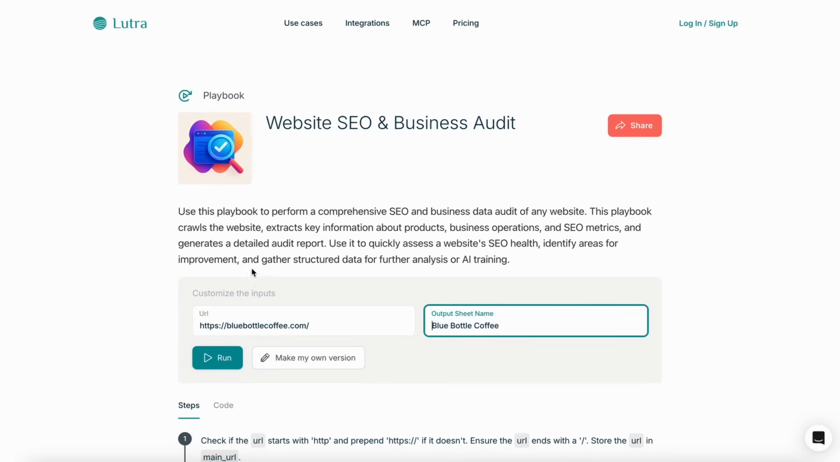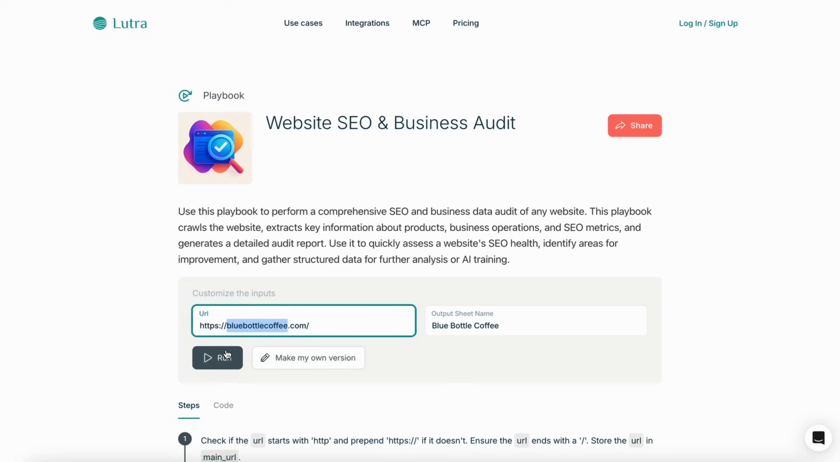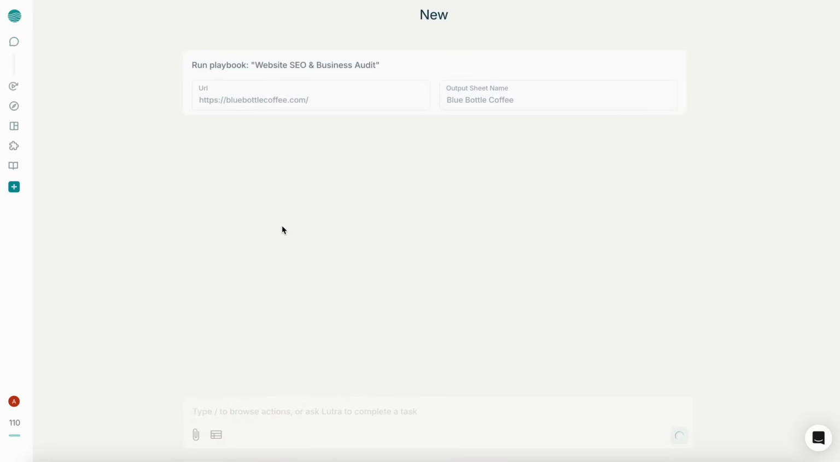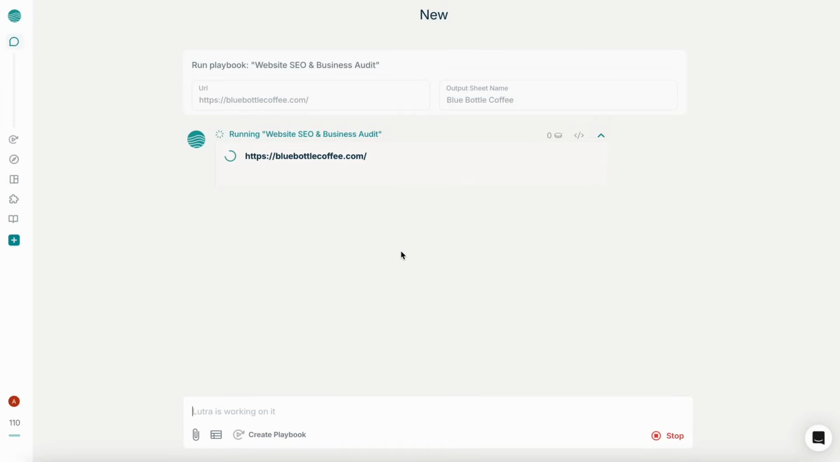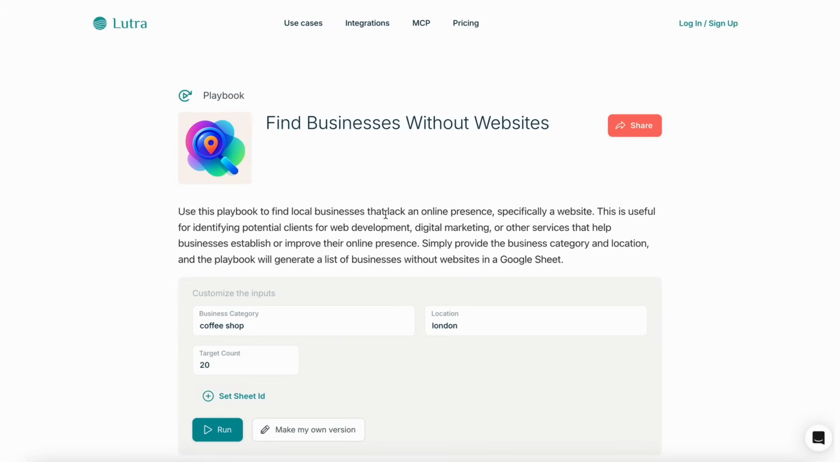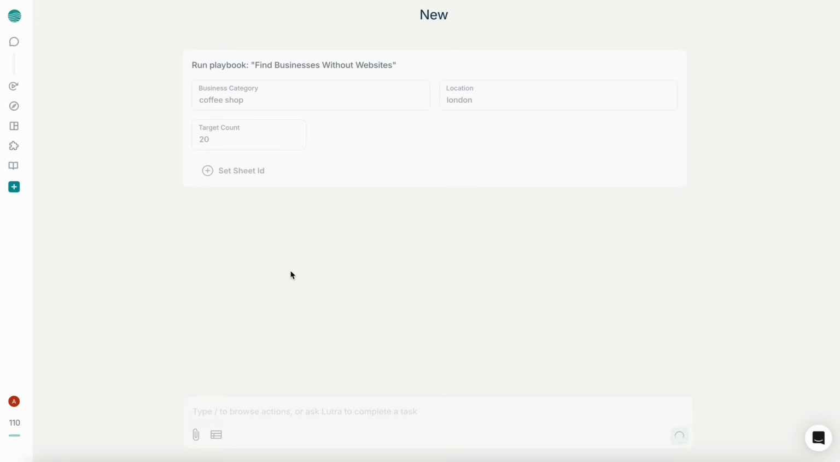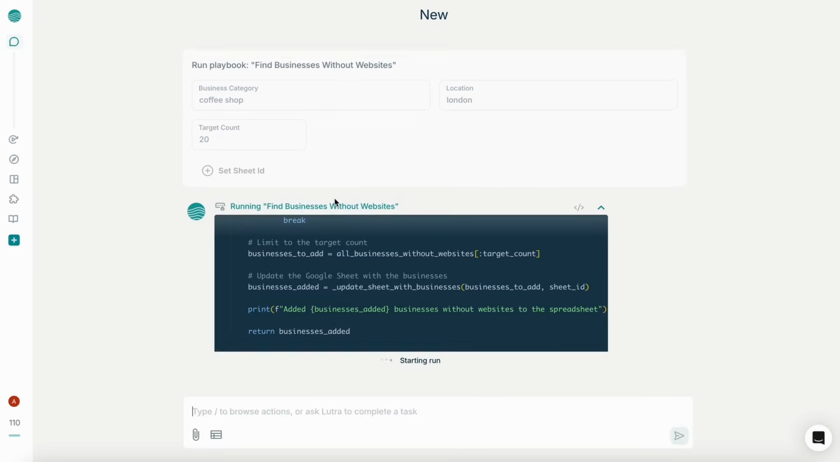But it is not just limited to that either, because even if you're a business person, you can use a ton of playbooks that they already have. For example, you have this SEO website audit with a downloadable PDF file playbook that just audits a website for SEO and then gives you a report on it, which is pretty awesome, and literally lets you audit a website easily, which is amazing. You can also use playbooks like this one, which allows you to search for coffee shops in London without websites, which is also kind of awesome for everyday tasks when you need to find something.